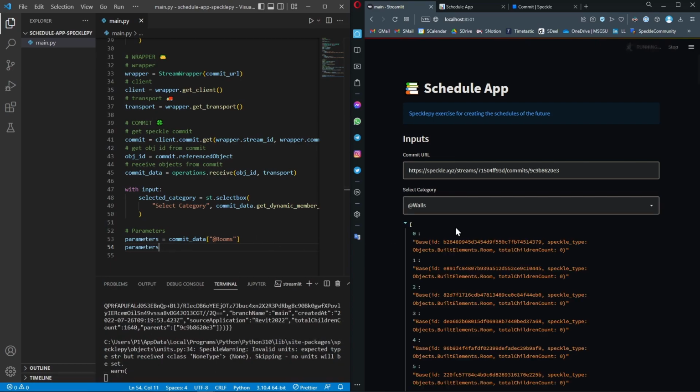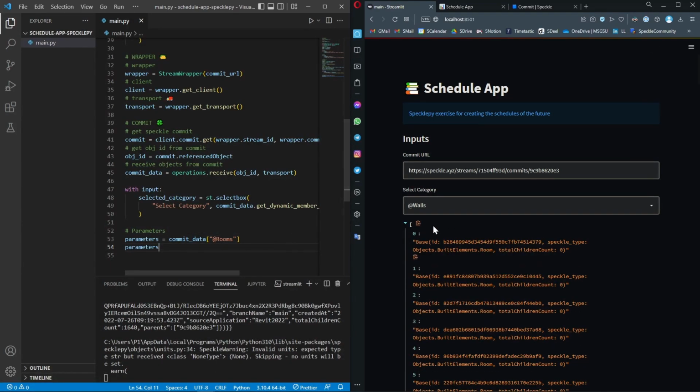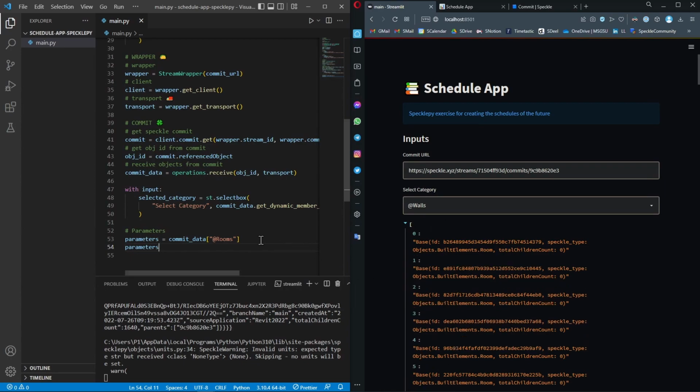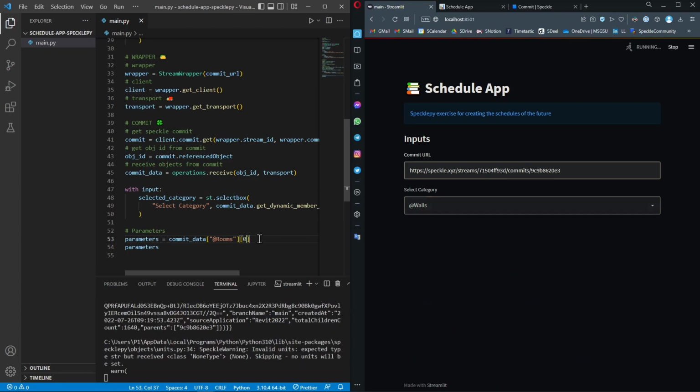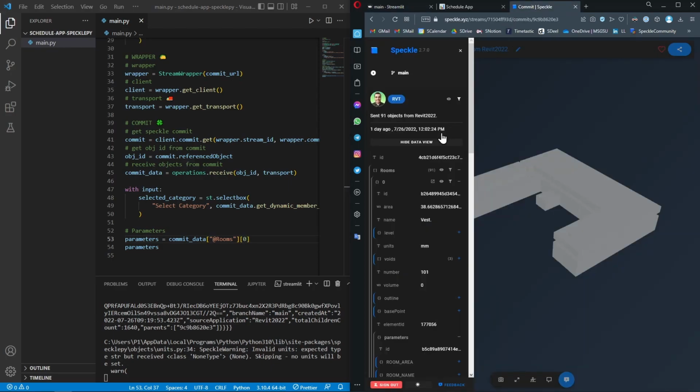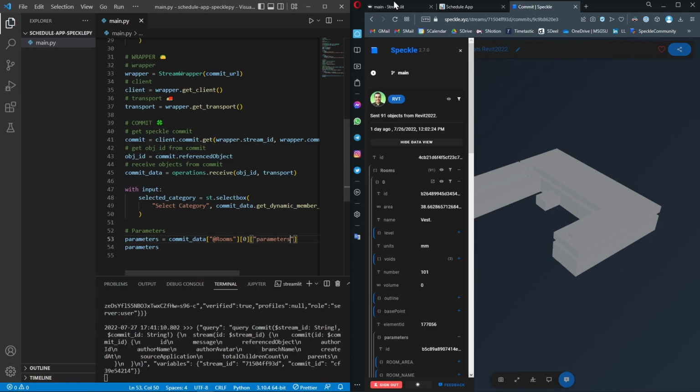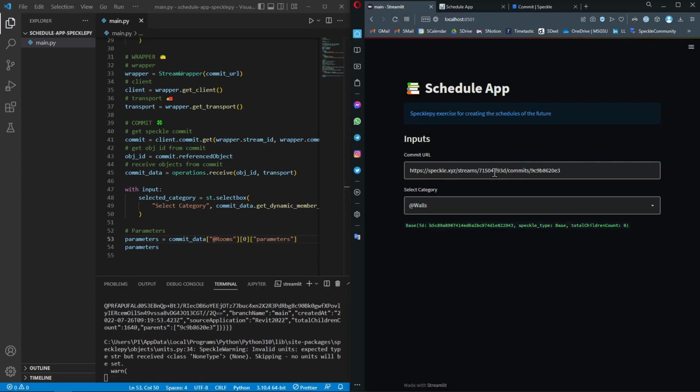So commit data at rooms lists all the rooms. So I want to get into the first object for now. Let me save that. And this is what that looks like. It's another base object. So from this object, I want to get access to the parameters. So I'm going to type in parameters, save. Let's go back to our app.